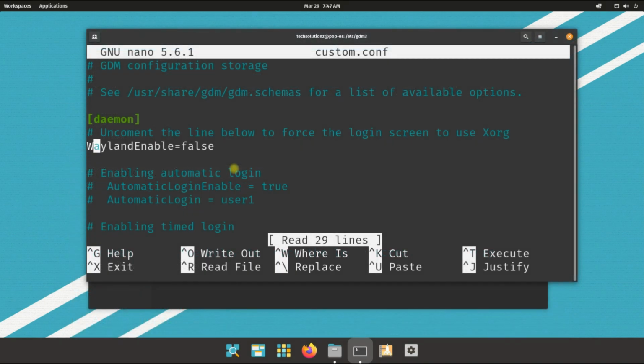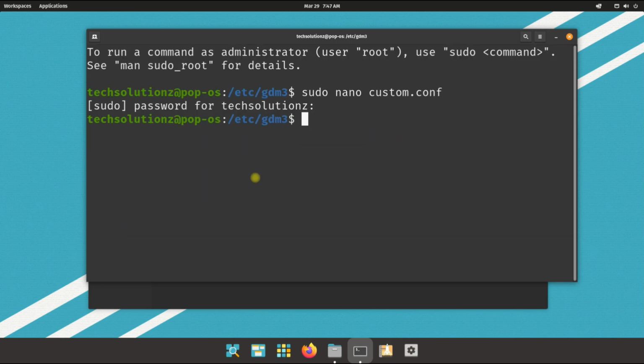You must be seeing WaylandEnable is set to false in the daemon portion. You can either uncomment this line to enable Wayland or you can set it as true. Choice is yours. Once done, save the edit and exit nano.